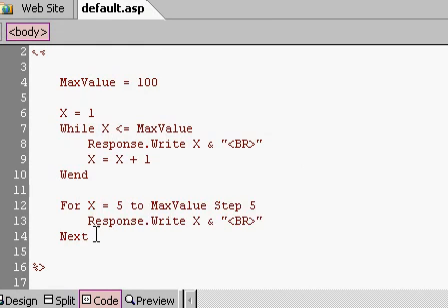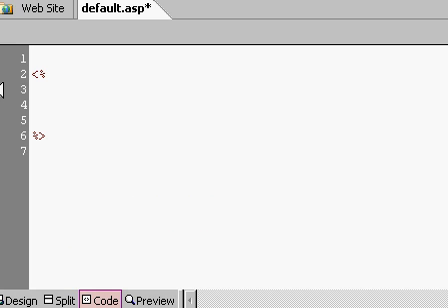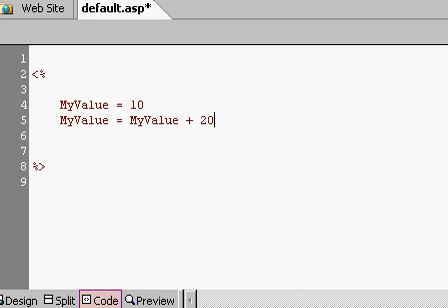All right, here we are back in our script. Let's get rid of all this stuff here again. And let's type in myValue equals 10. I've just created a variable, and I've assigned it the value 10. Now let's type in myValue equals myValue plus 20.